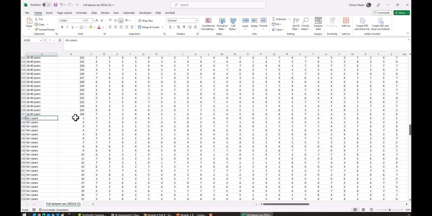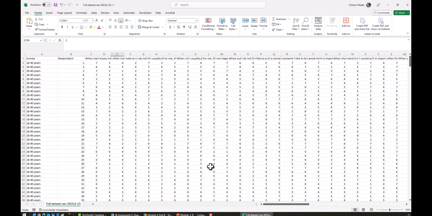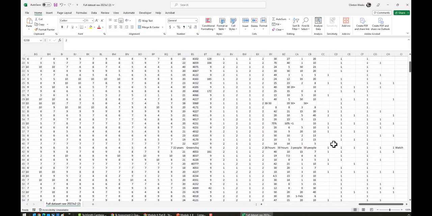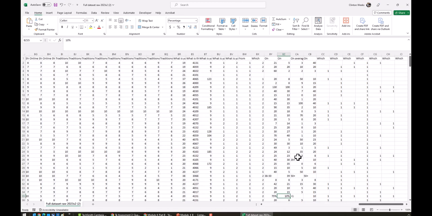So 41 plus years. First respondent answered a 5, a 7, a 2, and so on. So that's your raw data set. This is data as entered by class members. If you scroll along here, you can see why you need to start cleaning and editing data. People are responding a little bit inconsistently, and we need to go through and make sure these responses are accurate or can actually be entered or used in analysis to produce reliable results.